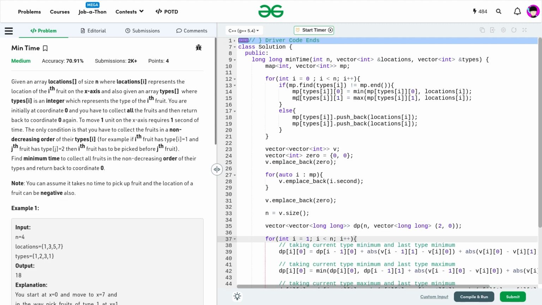So let us say that what we're trying to do here is, if my type already exists in my map, then I'll update my map of 0 for that particular type as the minimum of the already existing value and locations of i. Otherwise, for the first value, I'll update it as the maximum value, right? So 0 will be containing the minimum value and 1 will be containing the maximum value. If it doesn't exist, that means if I'm not able to find it in my map, I just push back locations of i itself at that particular type, right? So now I have all the types in my map, right? And I have removed all the redundant values.